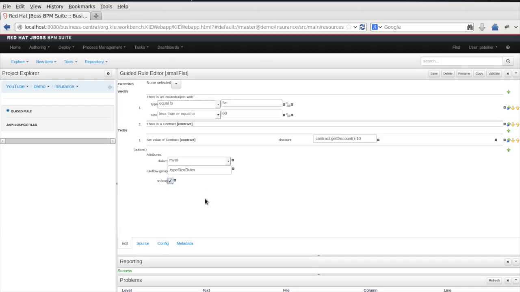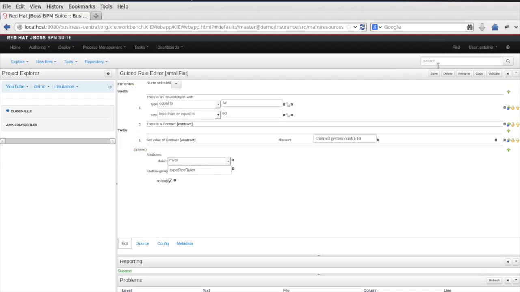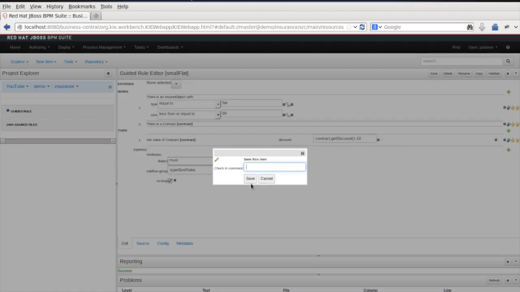So this is the rule as designed by the guided rule editor. We can take a look at the source code of it, which is actually more readable than the guided rule editor, but we will look at other options in later videos. So this is the rule. We'll save the rule.